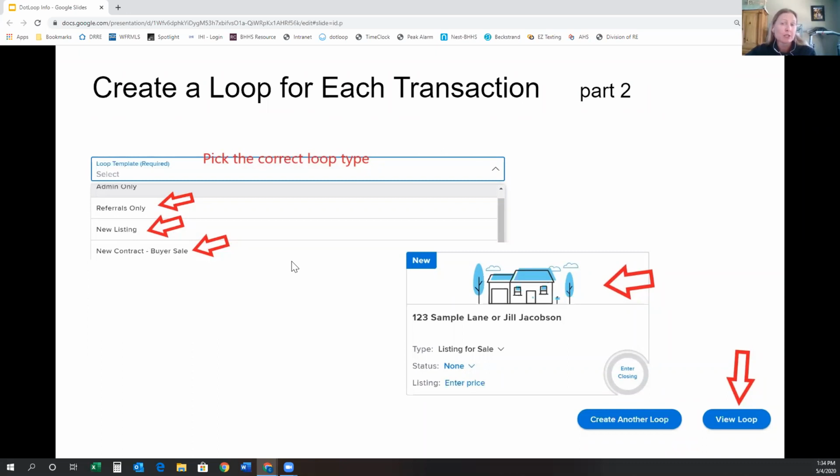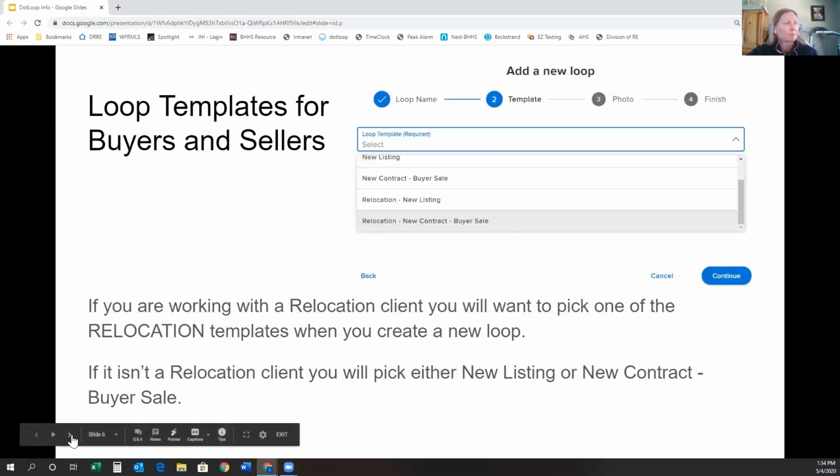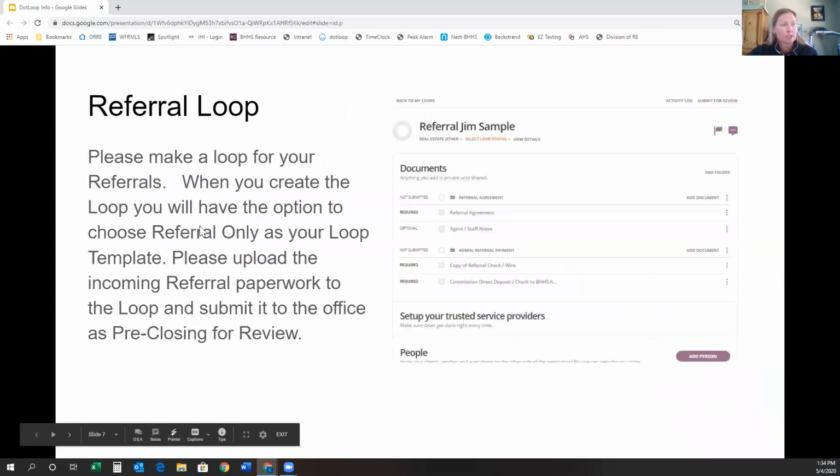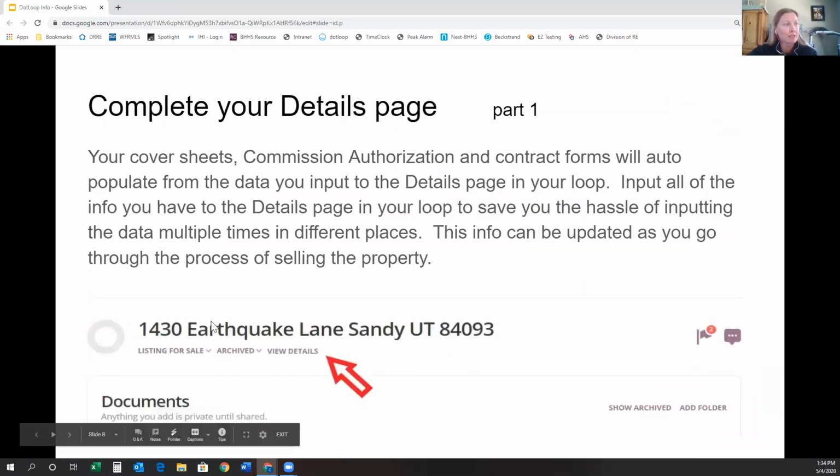If you're on our relocation team, you got an email today from Brianna that we now have relocation loops. You'll see those on here as well, but it'll say relocation. So if it's a buyer or a seller that is through our relocation department, you're going to want to pick that. Otherwise, it's just going to be a new listing or new contract. That just explains it out to you a little bit more. There's the referral loop I talked about. If you have a referral, that's how you're going to make sure you have the paperwork in for the office.